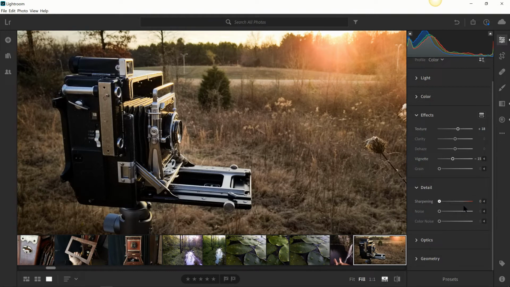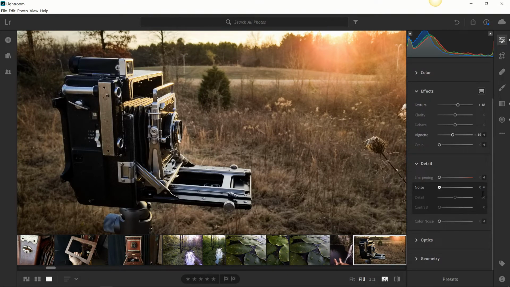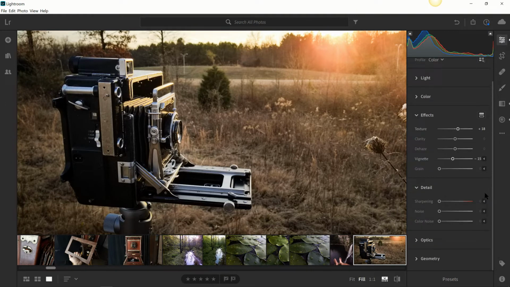Detail is where we're going to find our sharpening, noise, color noise reduction. Again, you have the same options, just clicking on that little arrow to show more options as you do in Lightroom Classic.